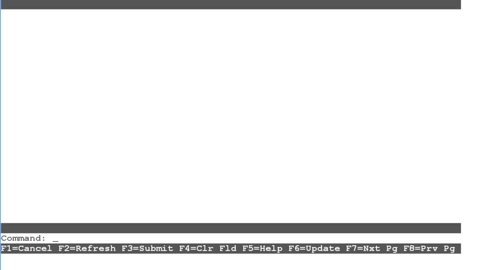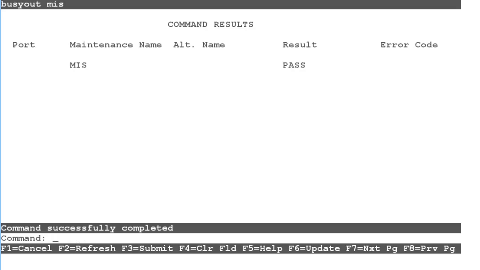First, you must enter the busy MIS command to change the CMS release and then hit submit. You should see the result as pass. Now to configure the reporting adjunct CMS release in the Communication Manager, use the Change System Parameters Features command.